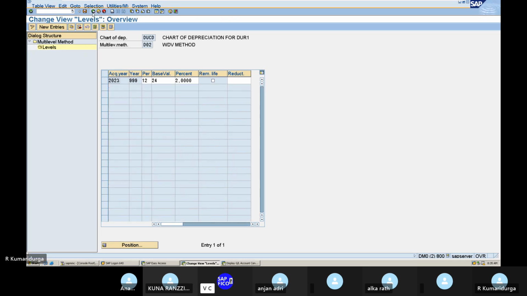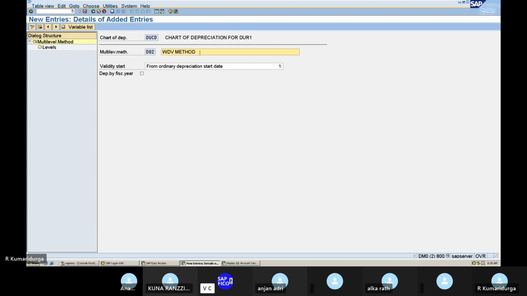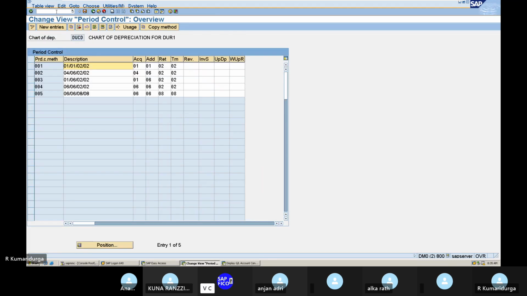Okay, so how can you maintain the period control methods? We have transaction code AFAMP. Go to the transaction code AFAMP. You can have a number of period control methods in transaction code AFAMP. That one is very important. So in the AFAMP, we have period control methods. Pro rata at period start date will be there.